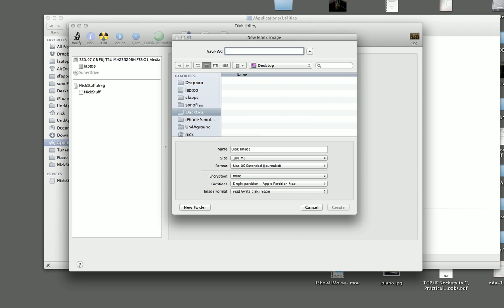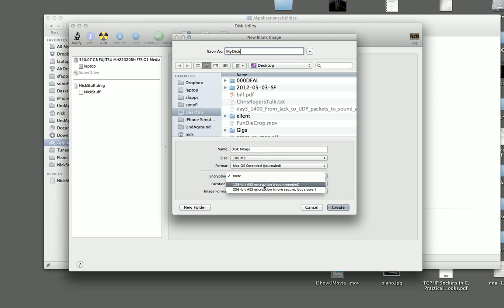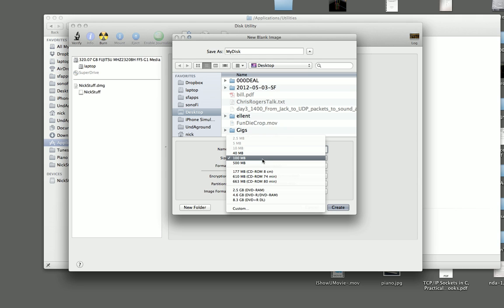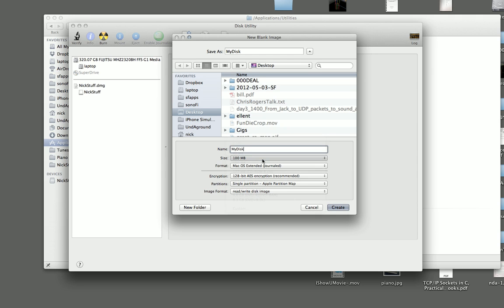So this one I'm just going to stick on the desktop. I'm going to call it My Disk. Okay? And we're going to lay an encryption on it, 128-bit encryption. Single partition, read-write is fine. I can give it a name here, My Disk as well. Then I'm just going to let it be 100 megs, but you could make it anything you want.